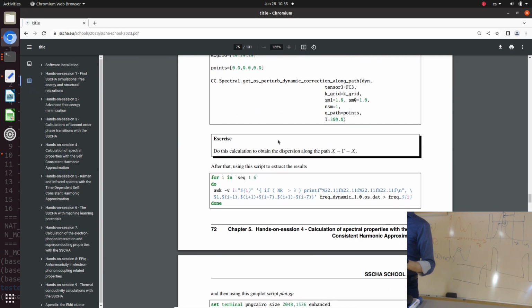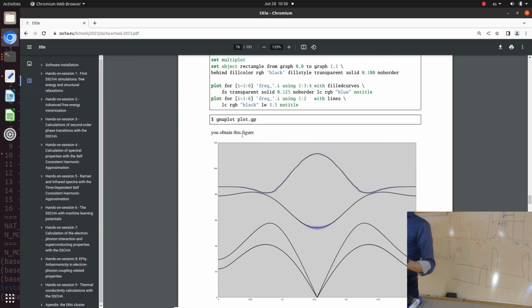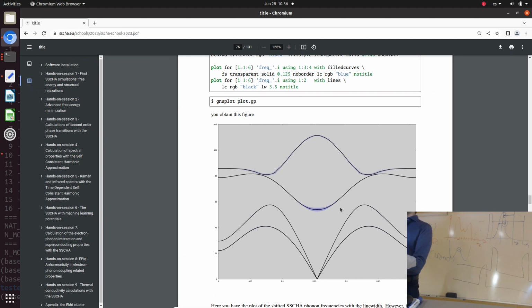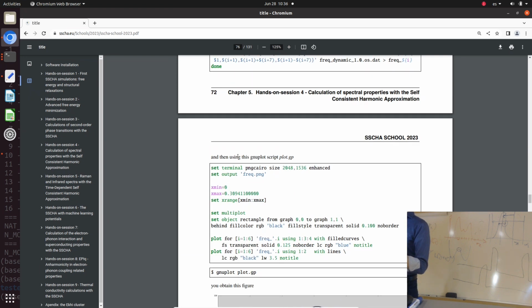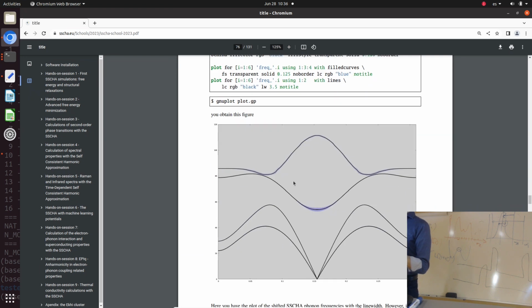If you do this, essentially you obtain a file that you can plot, and this is, for example, what we have in this case. We have the frequency corrected, with this blue line here. You can use this GNU plot script to do that, and then here we have the line width. I used the line width just to give an error bar, let's say. In this way, you can plot the frequency and also the uncertainty.